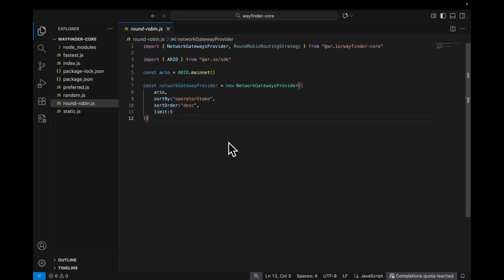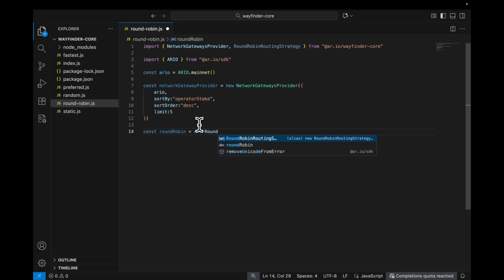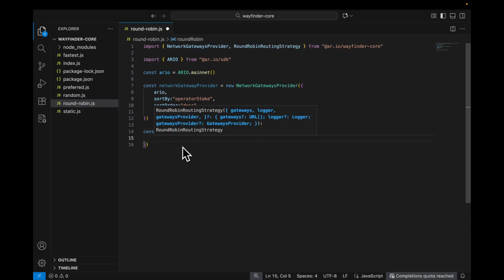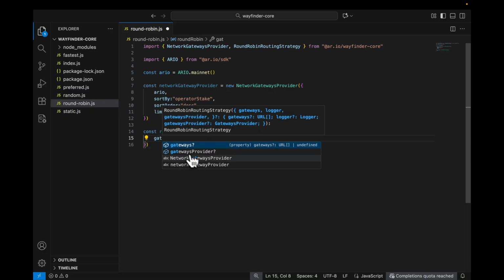Let's look at the round robin routing strategy integration and see how you can integrate it in your application. To use this strategy, you only need to initiate it with one of two parameters, either your defined gateways or gateways providers. So let's see how this works. I'll just do round robin equals new RoundRobinRoutingStrategy, and you can see here you can either pass gateways or gateways providers.